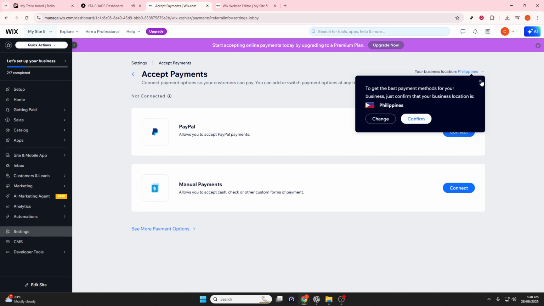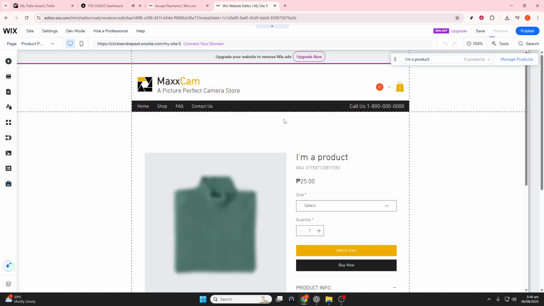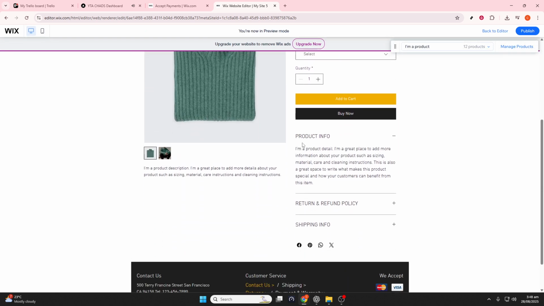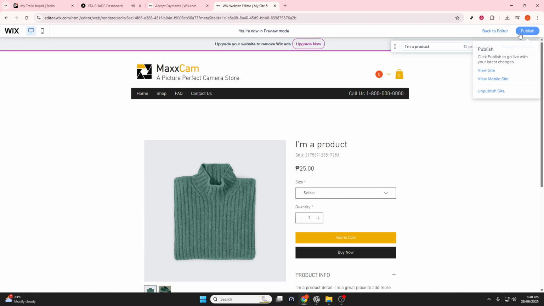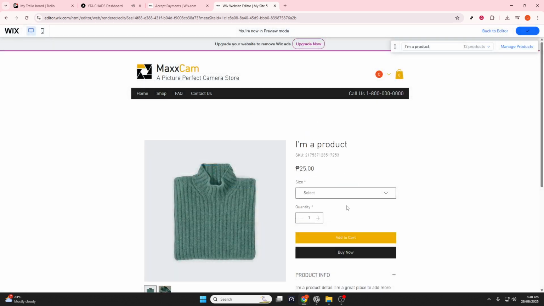Don't forget to connect your custom domain and set up SEO settings to attract more visitors. Marketing your store is easy with tools like Wix email marketing, social media integrations, and Google Ads. And there you have it. Click Done to finalize your setup. You're now ready to start attracting customers and making sales. Good luck with your new online venture, and remember to keep tweaking and improving your site as you grow.